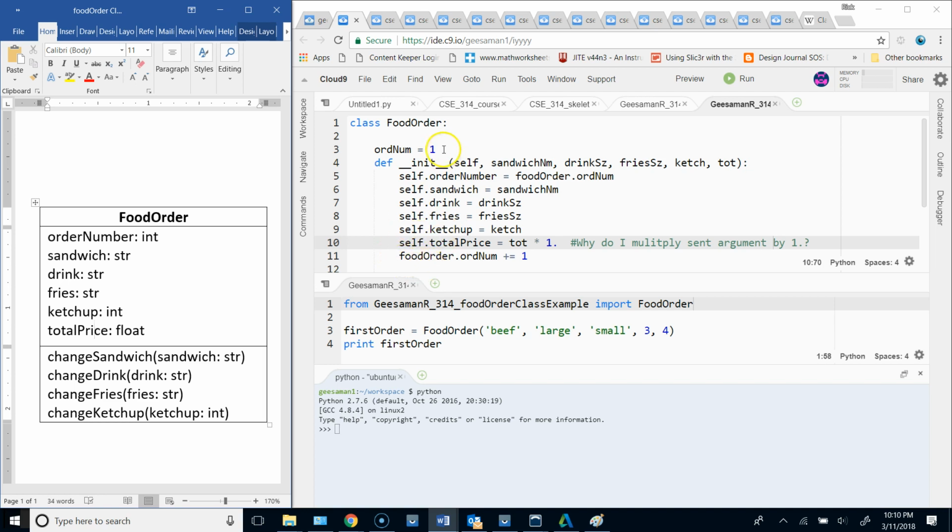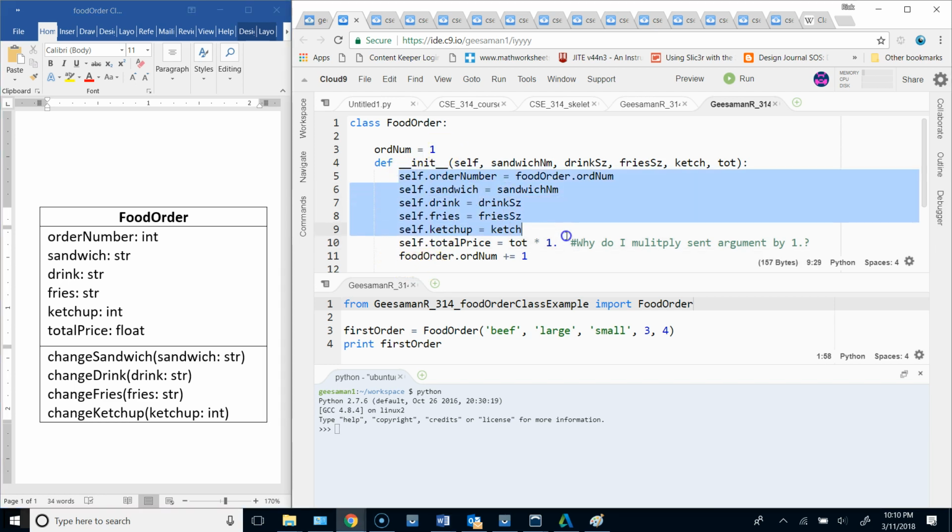And then finally, when I'm done creating the first instance of an object, or any instance as an object, I take the variable ordnum in the class food order. So this is class name dot variable name, and then I increment it by 1. Basically saying new value of ordnum is old value plus 1.